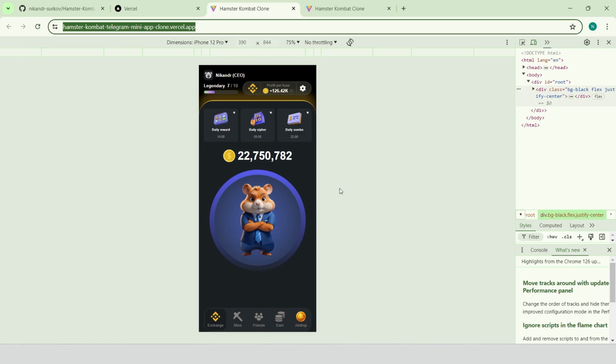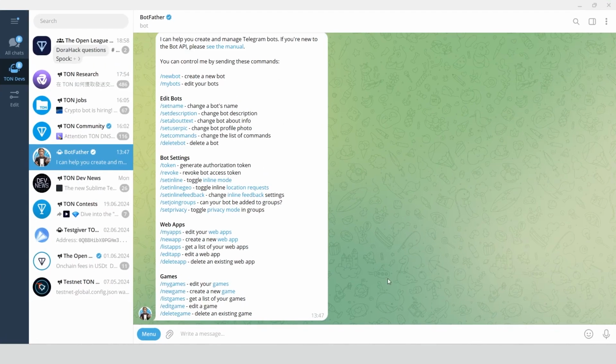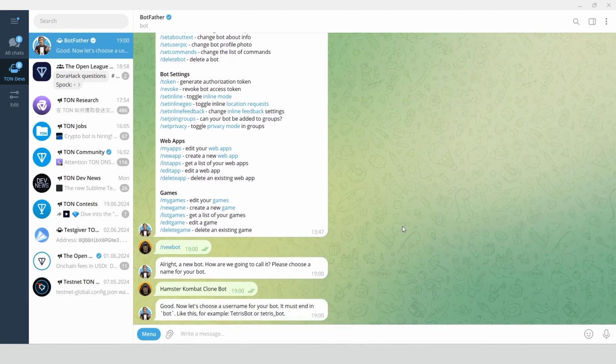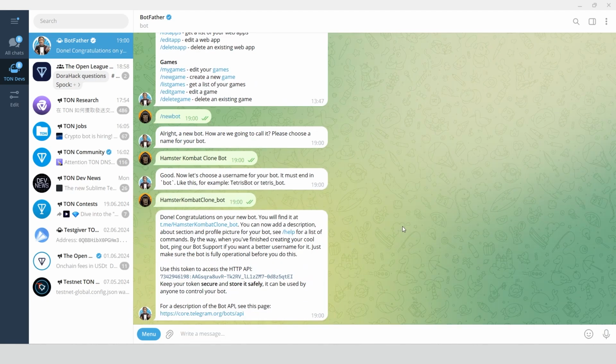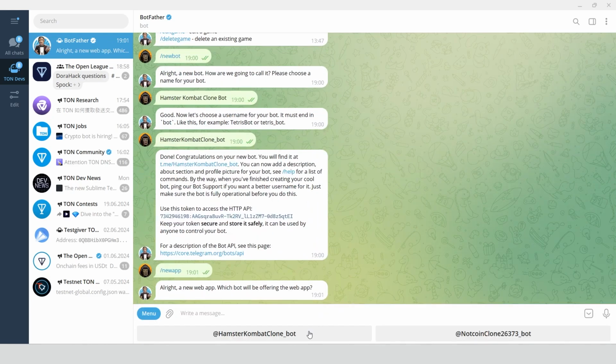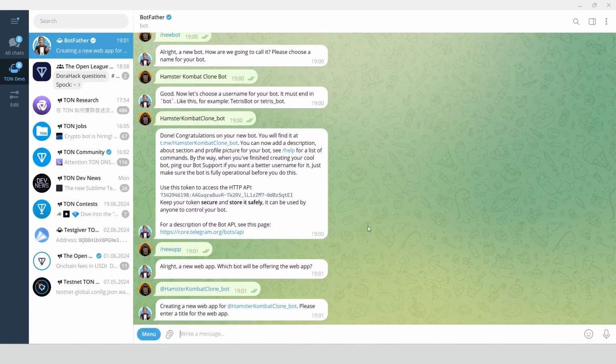Copy the link. Open the Telegram bot BotFather. New bot. Let's call it Hamster Kombat Clone Bot. The username Hamster Kombat Clone Bot. Now click the command New App. Select the Hamster Kombat Clone Bot. Give it a title Hamster Kombat Clone.